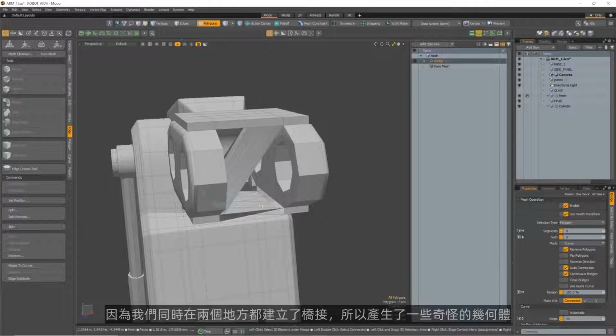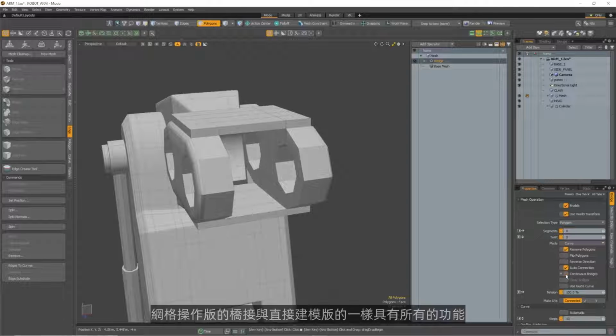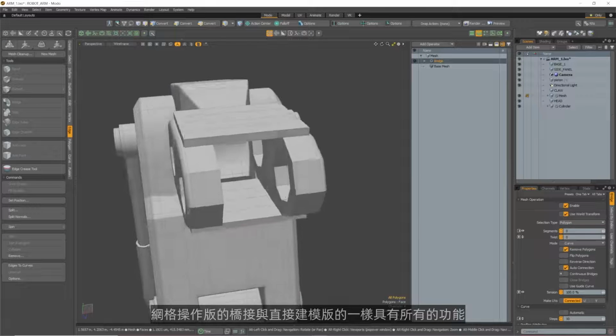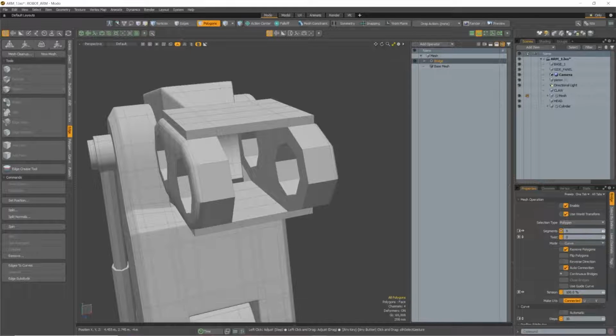Because we bridged in two places at once, we have some weird geometry going on. To fix this, turn off Continuous Bridge. The Bridge mesh op has all the same features as its direct modelling counterpart, so you're still able to utilise parameters such as segment and twist.